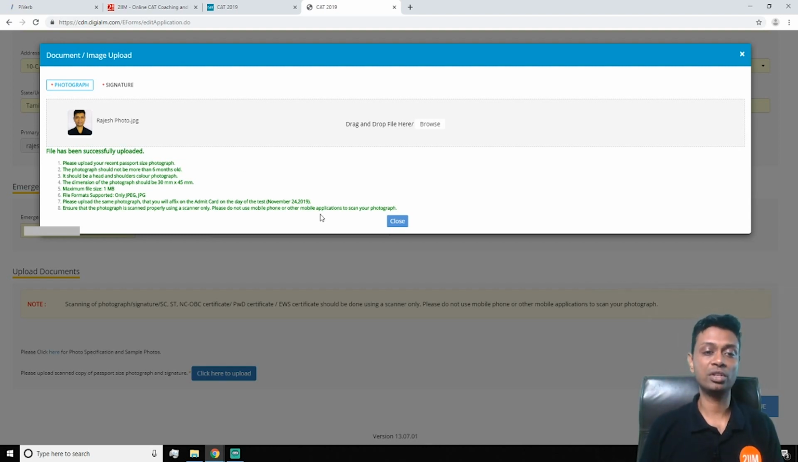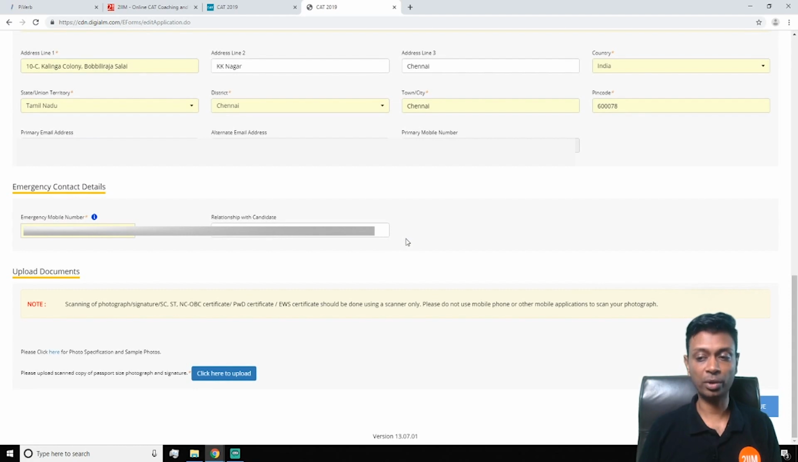Read through this. Don't just take somebody's word for it. The format should be JPEG, it cannot be PNG. It should be a clear photo. There's a set of guidelines given for the photograph. Go through that before you click the photo. Key points: white background, less than 1 MB, recent photograph, clear head and shoulders. And you have to find the same photo that you plan to take. Photo specification and sample photos, you can click here to see. I'm not clicking through that, but it's a simple process to check that out.